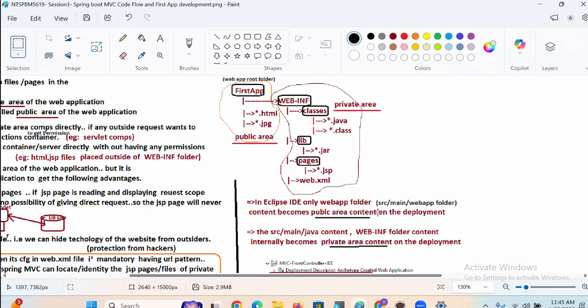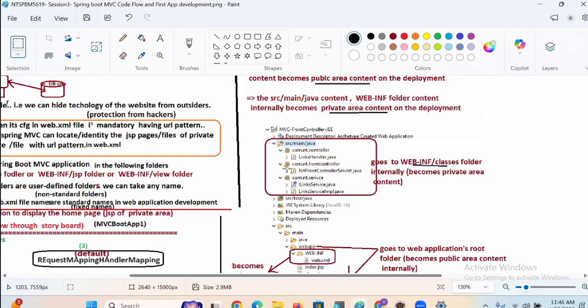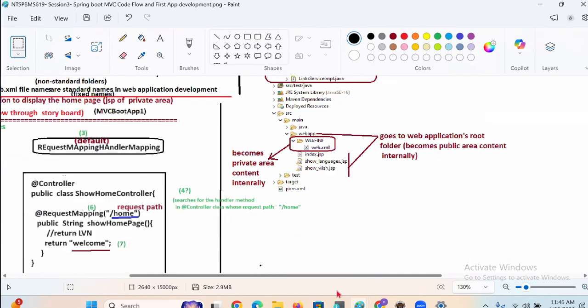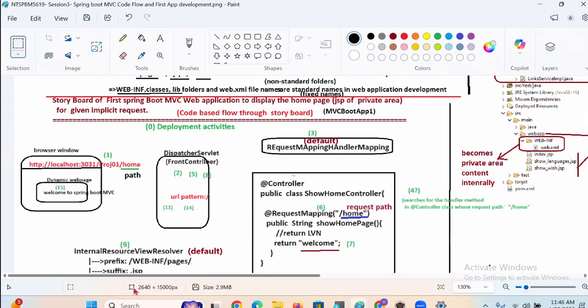Its content becomes what? Public area content on deployment. The src/main/java content and WEB-INF folder content internally becomes what? Private area content. Okay, check it out. This is an Eclipse web application, guys. These entire folders are what? Private area. The webapp and immediate subfolders are what? Public area. Even WEB-INF content also again becomes private area or not there, guys.